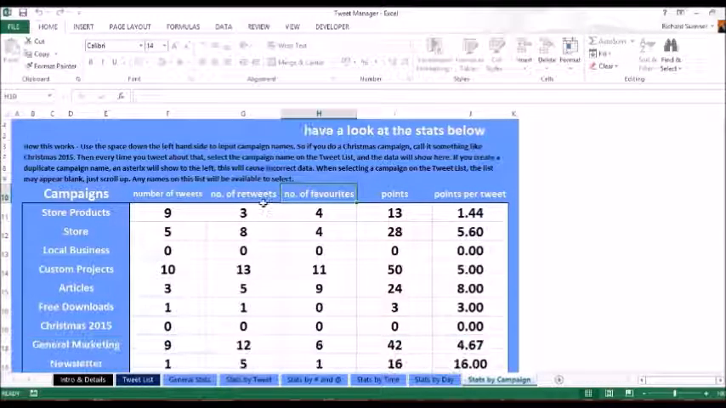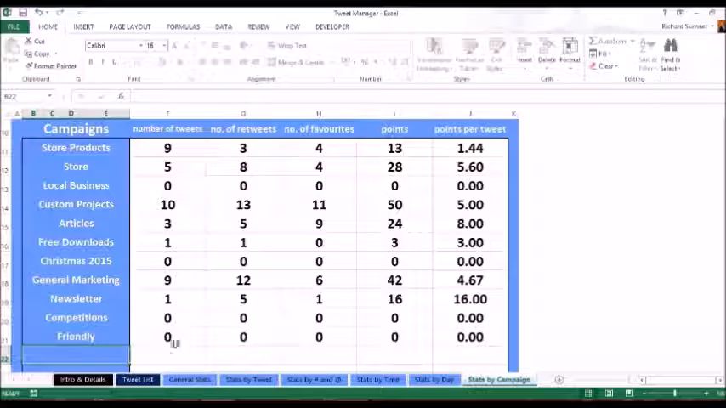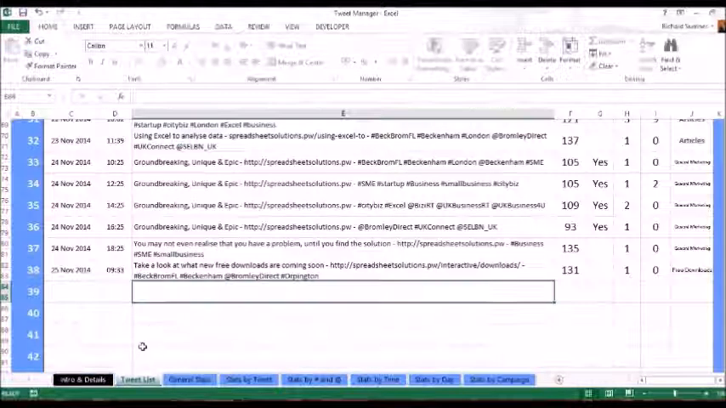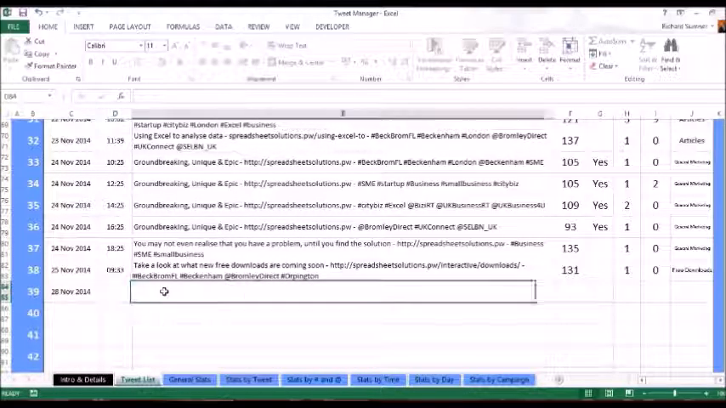Here are the campaigns that I've already done. Let's add a new one in here. Let's just put here friendly tweets. So at the moment I haven't sent out any in that category. Let's go back here now to put in a tweet. Let's put in today's date, which is the 28th of November. We'll put the time in when we send the tweet.